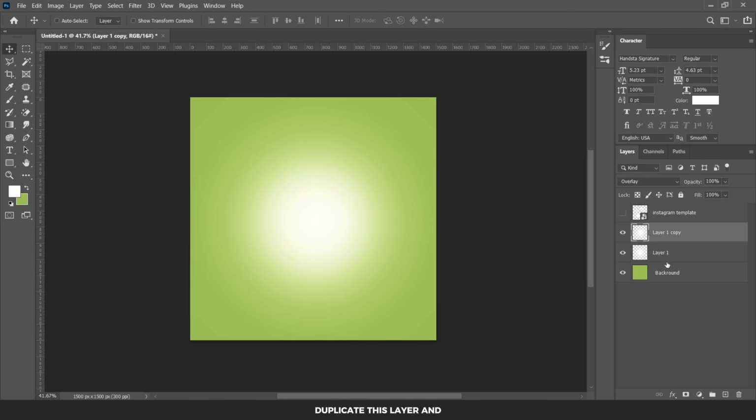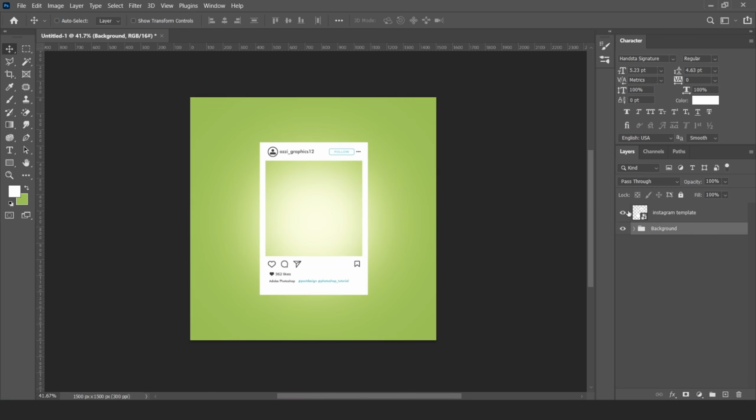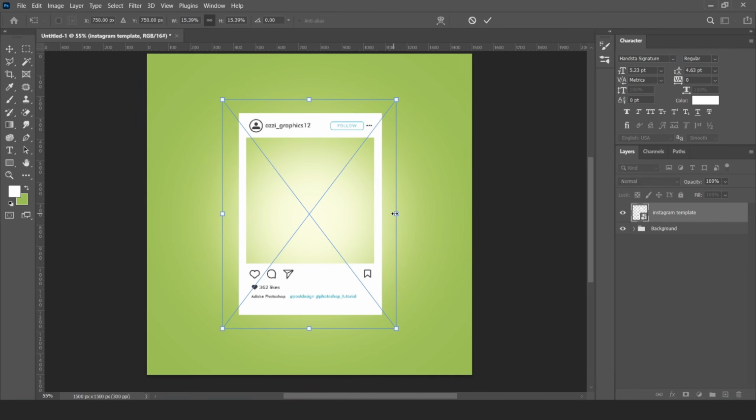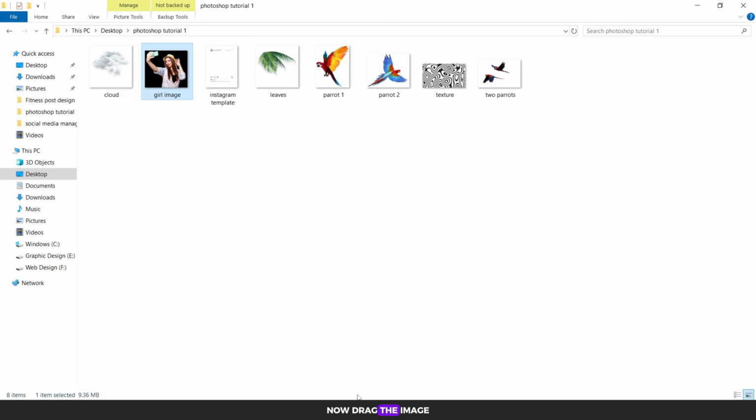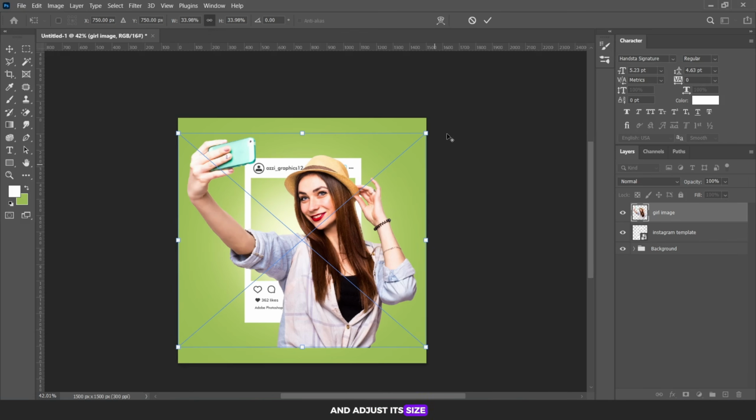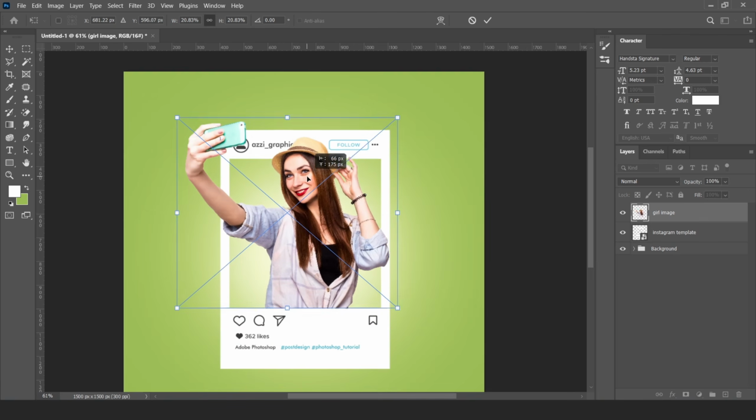Duplicate this layer and decrease its opacity. Then select Layer and Make Group by pressing Ctrl plus G. Now drag the image of girl and adjust its size and position properly.